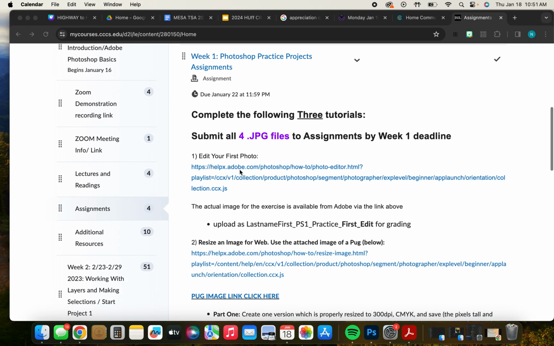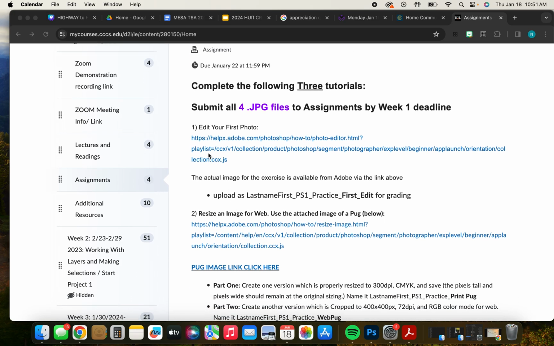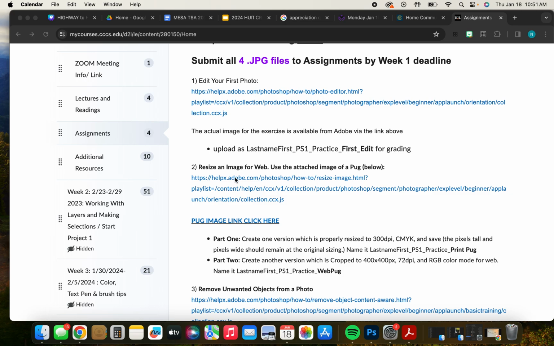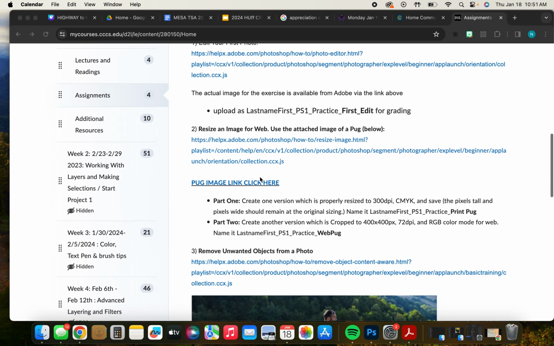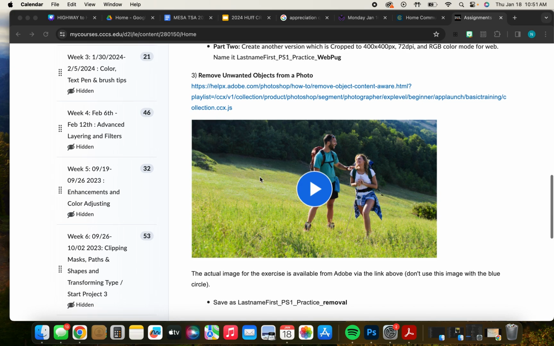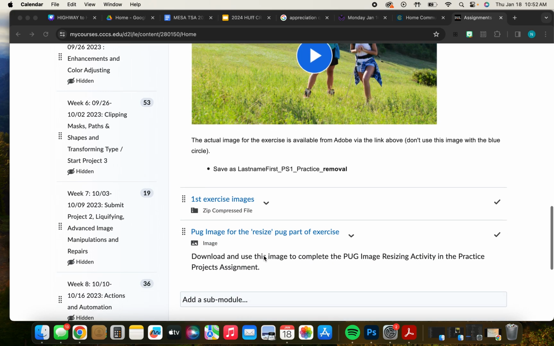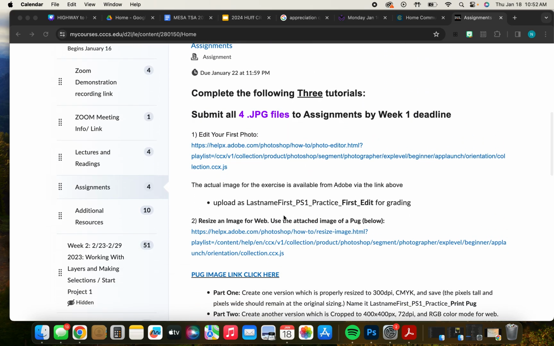So number one is to edit your first photo. You guys are going to learn how to get an image and take out things that you do not want in that image. The second one is going to be resizing. Resizing is very helpful when it comes to shrinking and enlarging images to keep their pixels. And then the third is removing unwanted photos. This exercise is through Adobe. And what's kind of nice about these is all of these exercises are kind of the basics. They help get you to where you need to be.